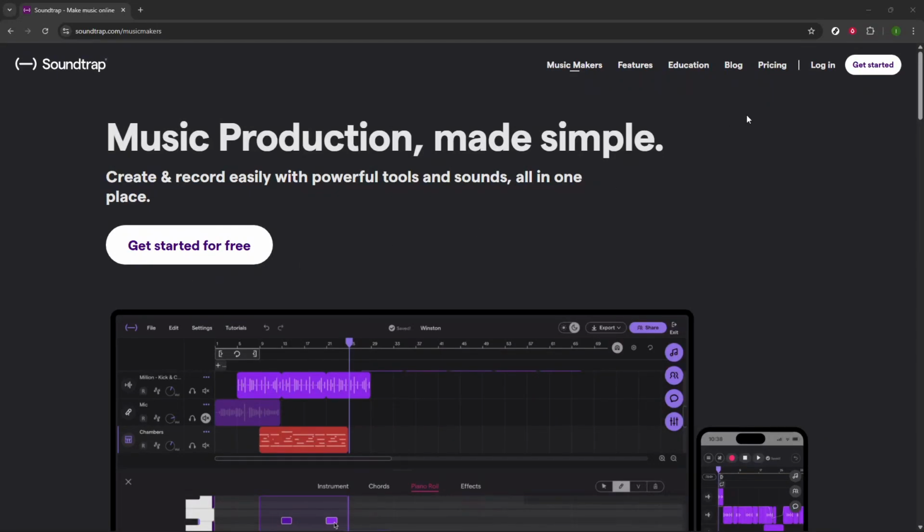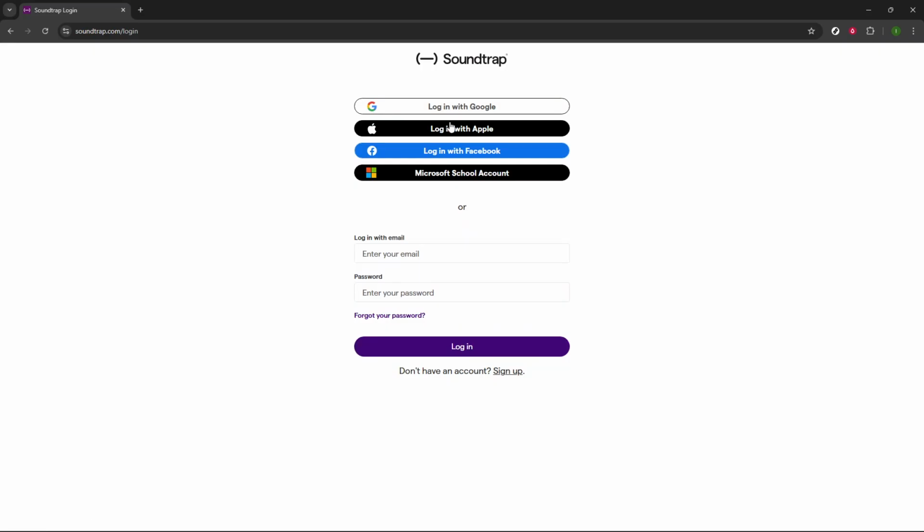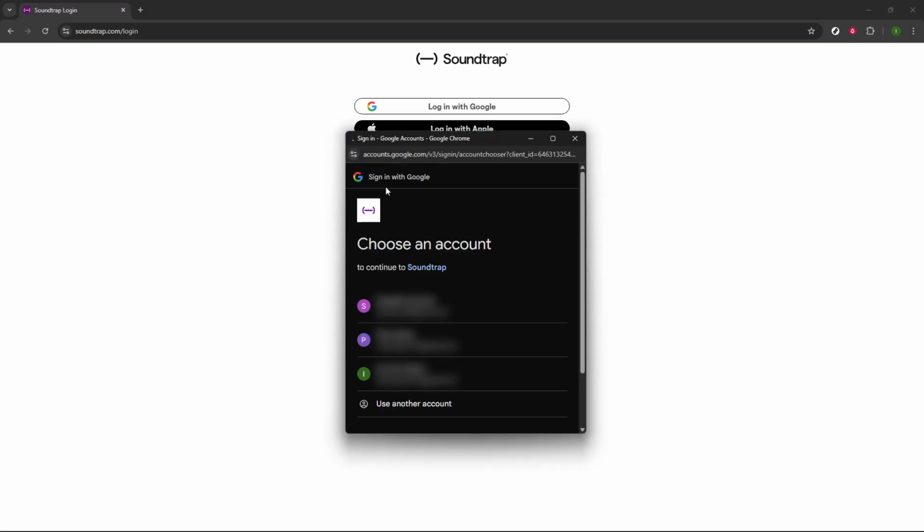In today's video, I'm going to teach you how to repeat a beat on Soundtrap. If you've got a drum pattern or a short musical idea that you want to extend into a full section, repeating it cleanly in Soundtrap is quick and precise. Let's get you set up and looping like a pro.